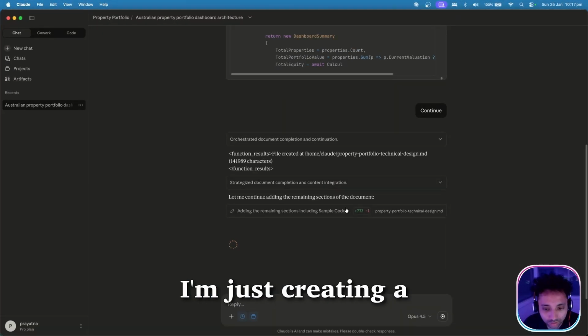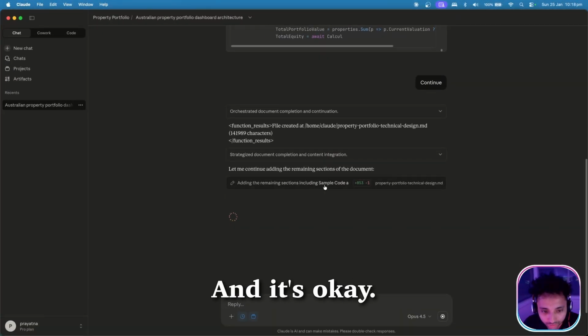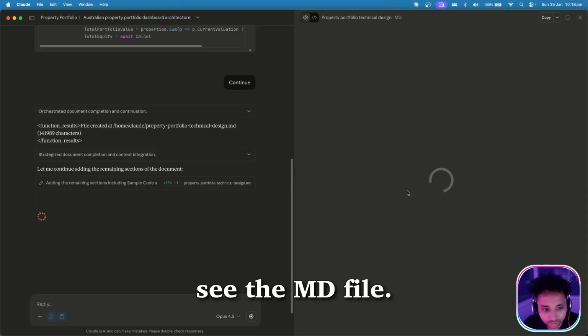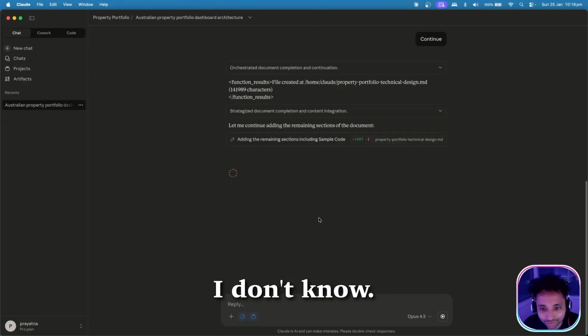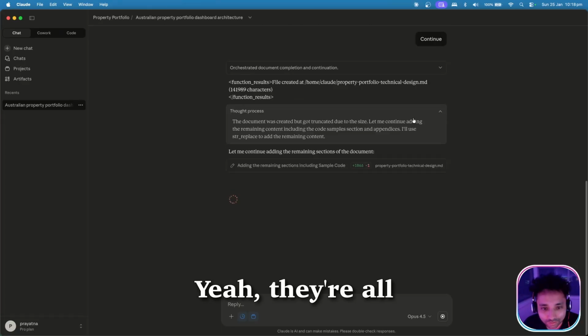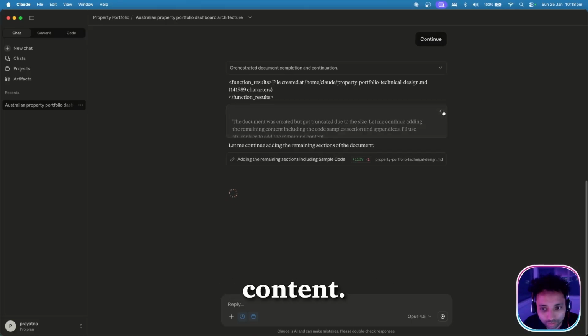I mean, currently I'm just creating a document and it's okay, so I can see the MD file. Is it too big? Did I prompt it too much? I don't know. Let's see. Stretchy document completion. Yeah, that one is taking a long time due to the size. Let me continue adding the remaining ones in the code sample section. Appendices. I'll use string replace to add the remaining content.